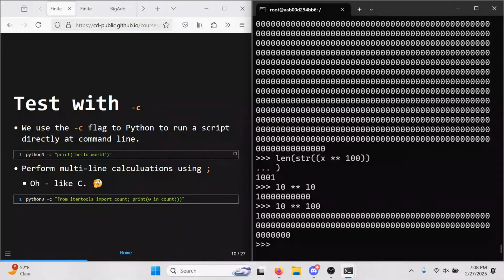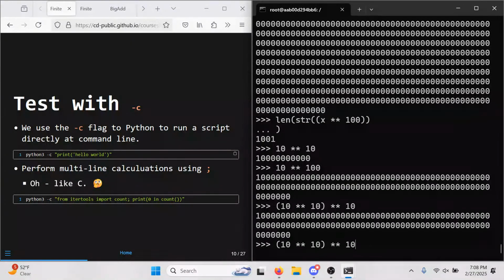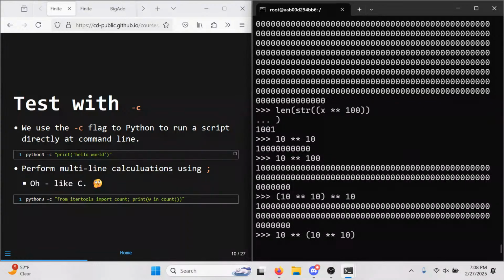It's the difference between this, and if we move the parens around, I don't know that I might be able to do this. This is a big number. I probably can't do it. This is dramatically larger. Yeah, that makes sense.